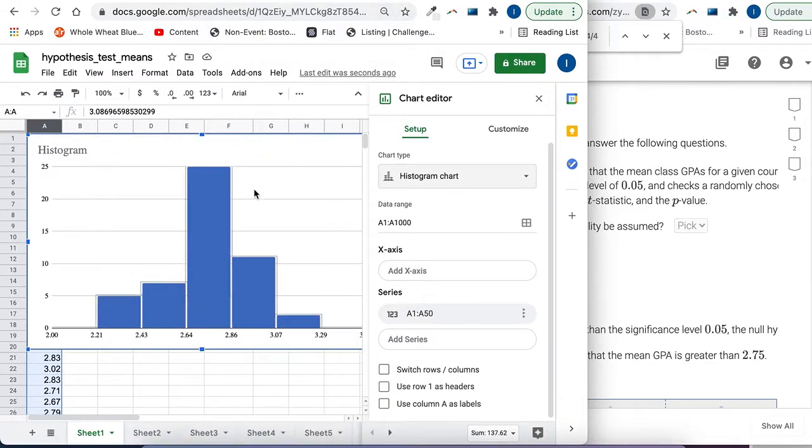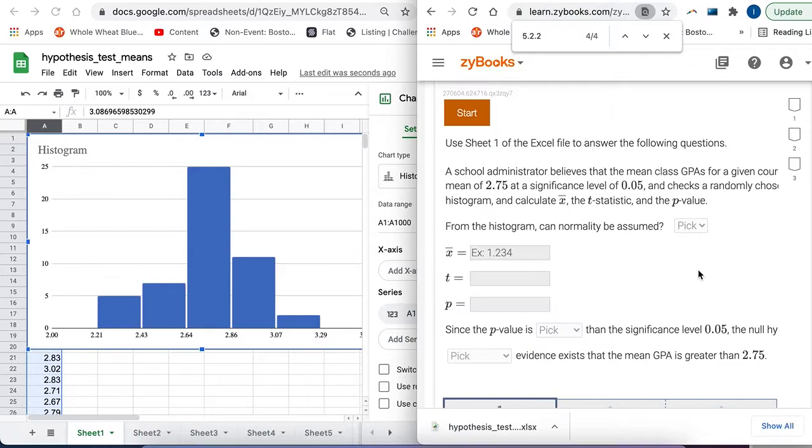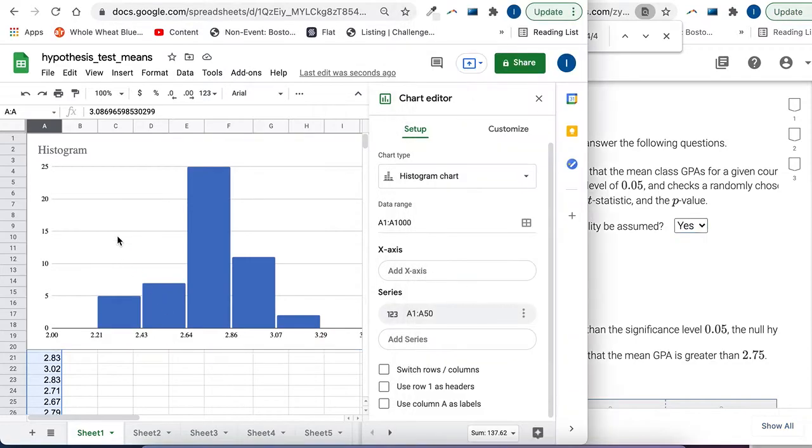That looks roughly like a bell-shaped curve. Okay, it's never going to be perfect. So if it was my opinion, which is it's never perfect with statistics, my opinion is that yes, it can be assumed to be normally distributed.